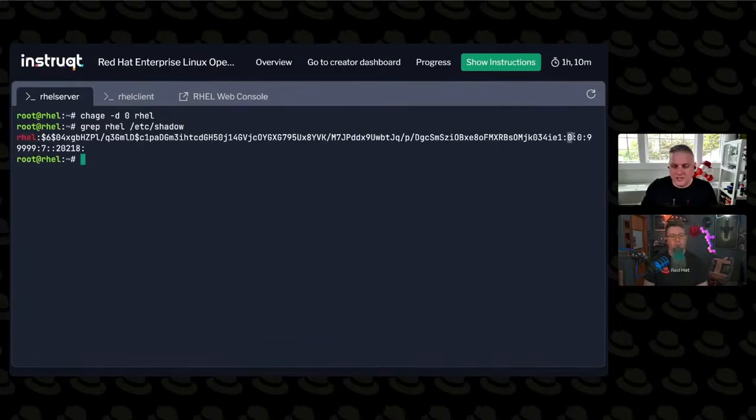Right. So what I did was I changed this first field, which was like 20,000 something, the date of their last password change, to 0. And that means when they log in, they're forced to set a new password, right?